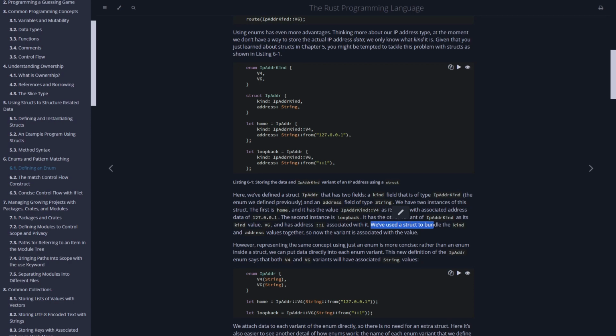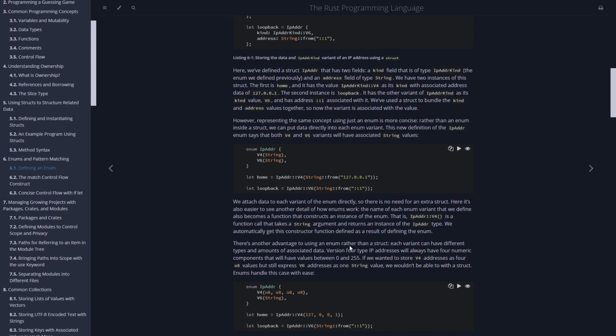We've used the struct to bundle the kind and address values together. So now the variant is associated with the value. That makes sense. However, representing the same concept using just an enum is more concise.